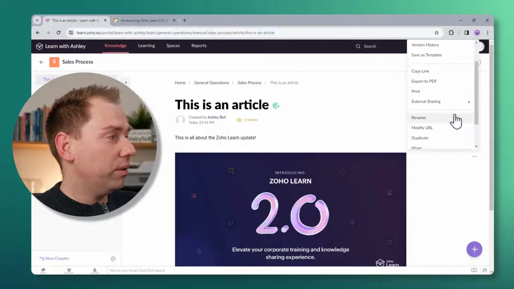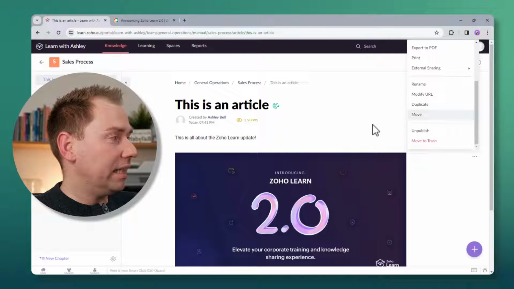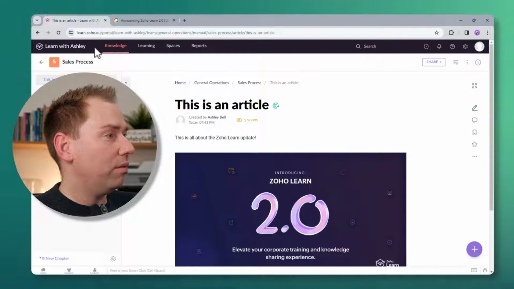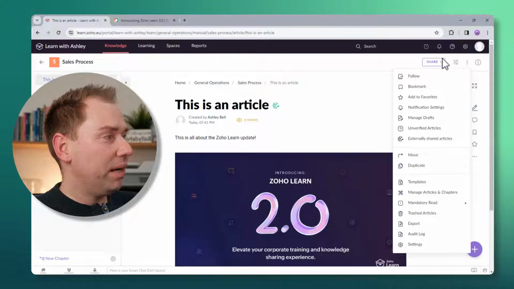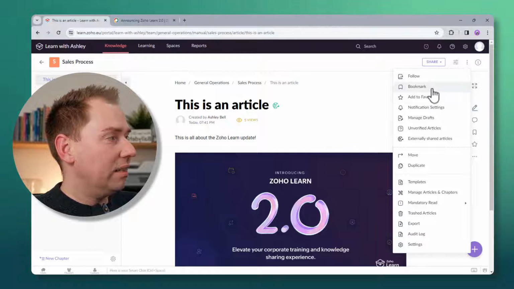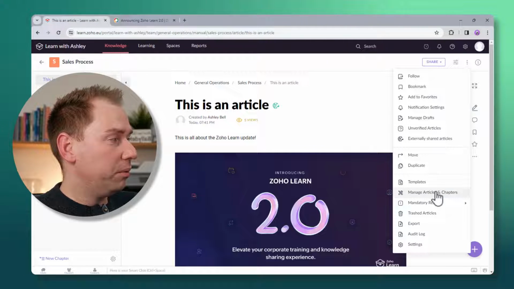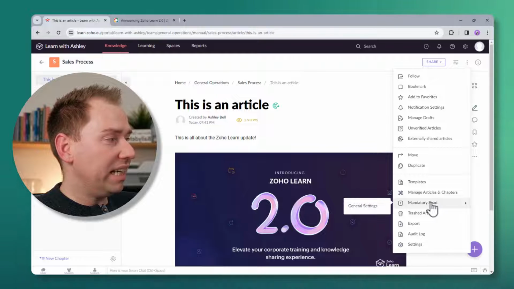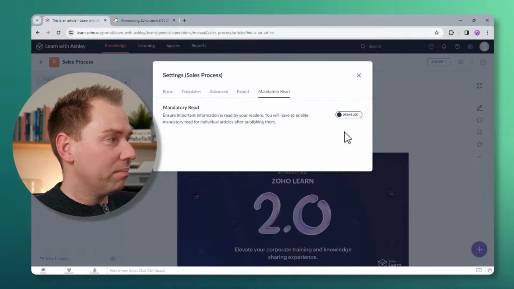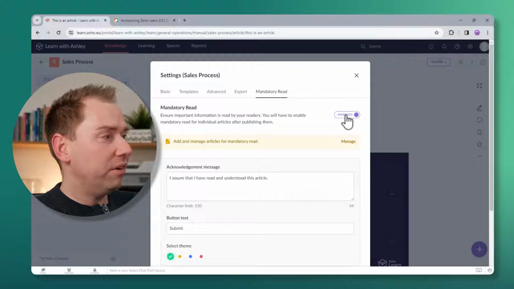We've also got, it's actually not here. If I come out of this article, actually, sorry, no, if I stay in the article, up in the top right hand corner here, these settings are really about the manual, so the collection of articles. And on this list here, there's now an option which says mandatory read. So I'm just going to click on general settings, and I'm going to turn on mandatory read.